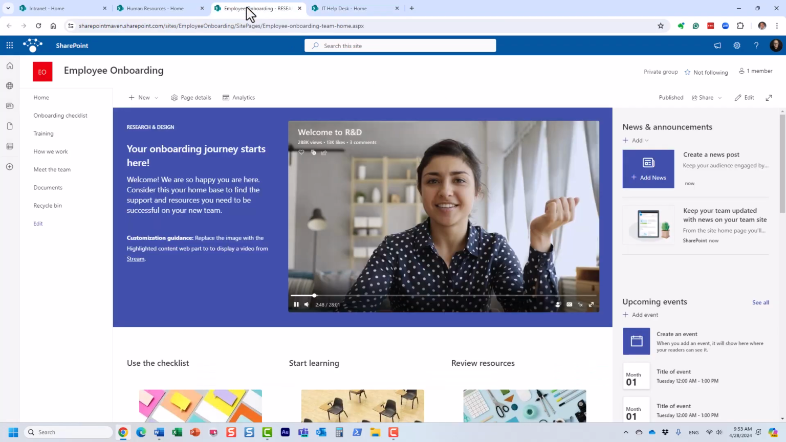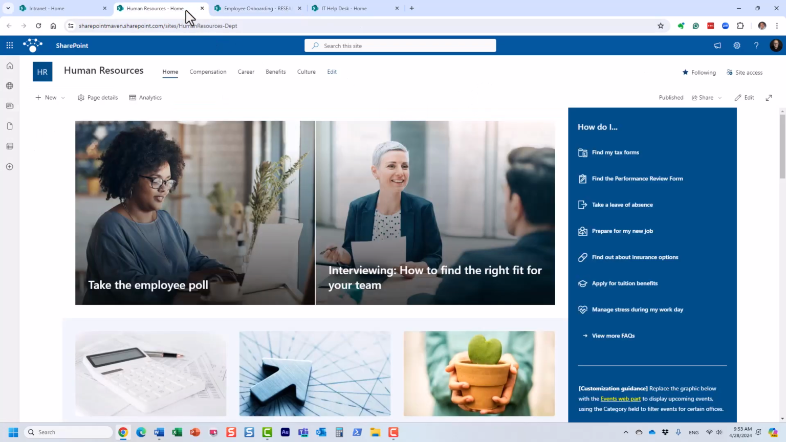You might also have an employee onboarding site. This might be the site where users access and obtain information related to employee onboarding. And maybe this site is managed by one of the members of the HR team. You might also have a dedicated human resources site that contains general information for all the employees related to human resources. This is where employees can find employee handbooks and benefits information and stuff like that.